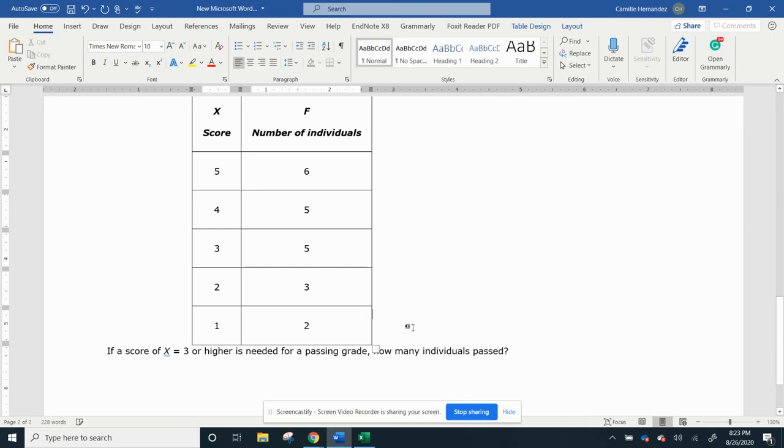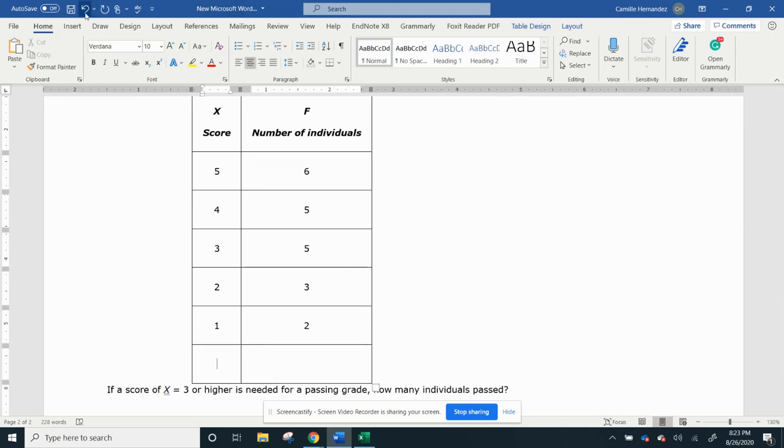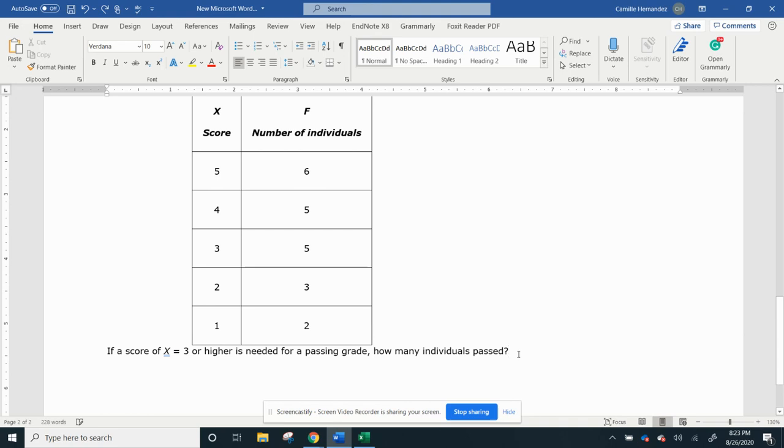So if I wanted to know, let's say we do this, say I want to know how many individuals got a 1 on the quiz. Okay, so I go here to 1 and I look at the number of individuals, so it's 2. Okay, so how many individuals got 2 as a score on the quiz? 3. Okay, so now it wants to know X equals 3 or higher. So higher is 3, 4, and 5.